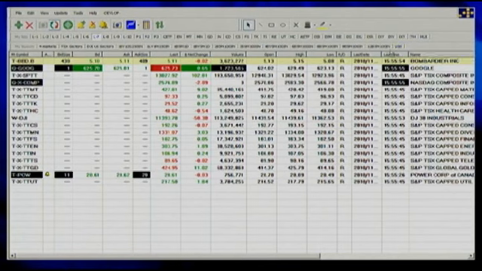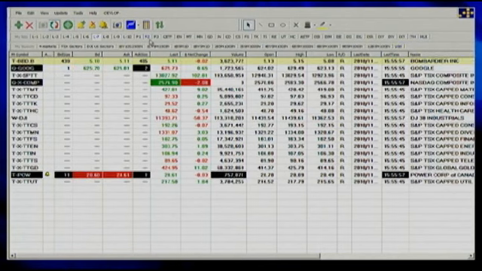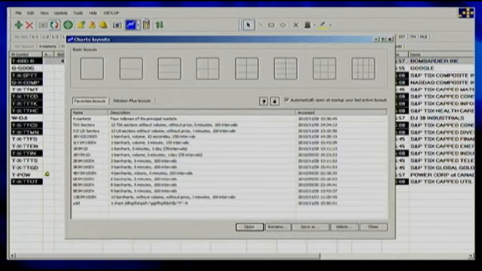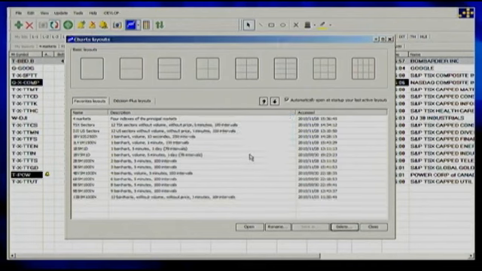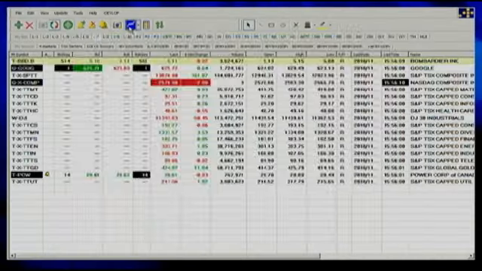So if you want to get rid of it, you simply go back on the button and you select this one and say delete. Are you sure? Yes. And that's it. And it's gone. So these are the basic models.